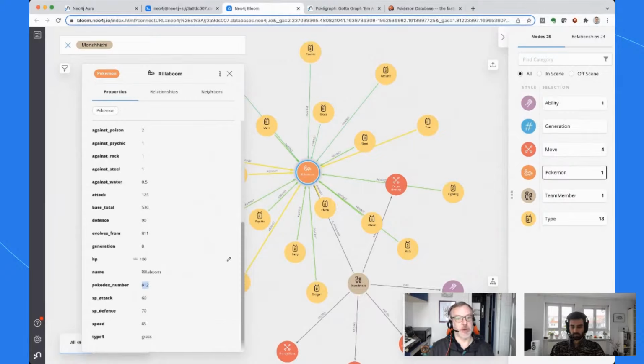And then there's some scores around how many hit points or health points this Pokemon might have. It evolves from number 811, which is how I expanded that relationship out. There's some defense and attack scores, which basically roll up into this base total, which is kind of a proxy for the overall power of this Pokemon, right? So we have one number that represents whether this is a super powerful Pokemon or maybe a more basic Pokemon, right? So the higher this number, the better.